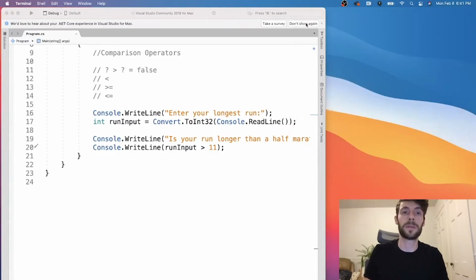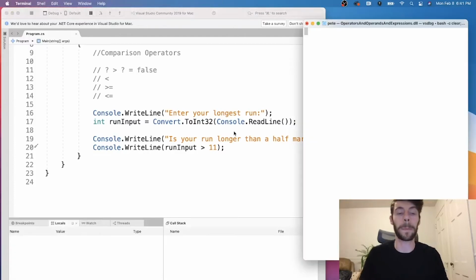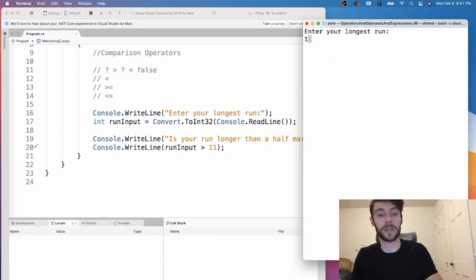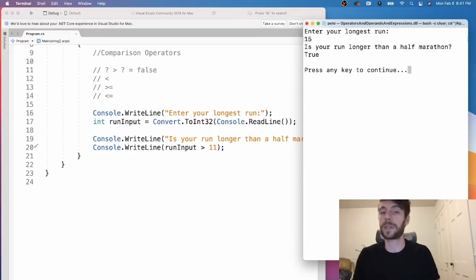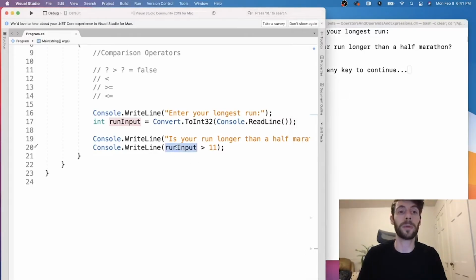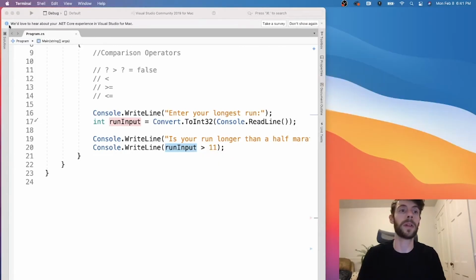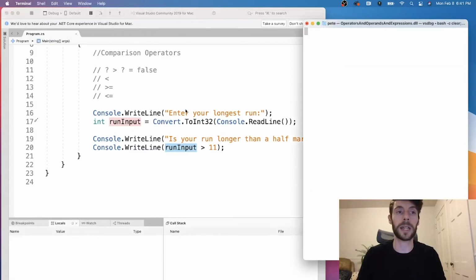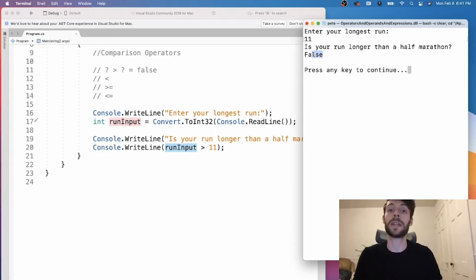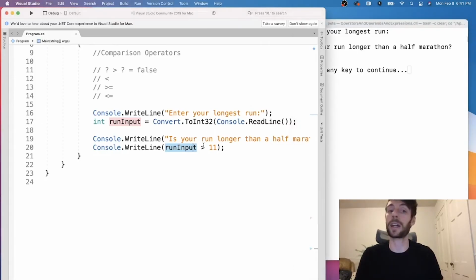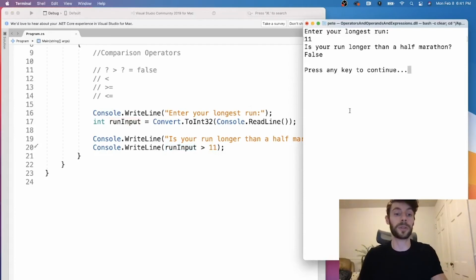Now, I'll run it again, and I will enter in 15, just for the sake of being thorough. And we see that it is true, obviously, because our run input of 15, right, because this produces 15 here, is greater than 11. Awesome. So now I will run it one last time, and I will put in 11. And we see that this is false because 11 is not greater than 11. 11 is equal to 11.